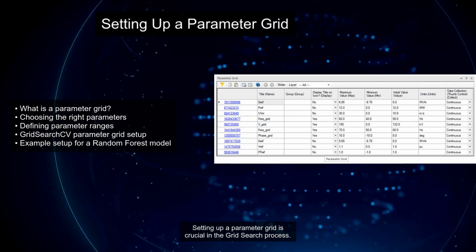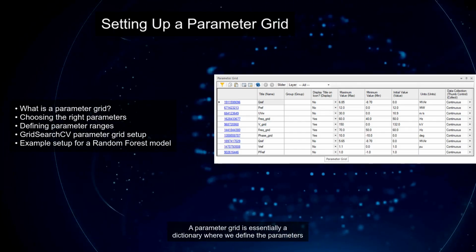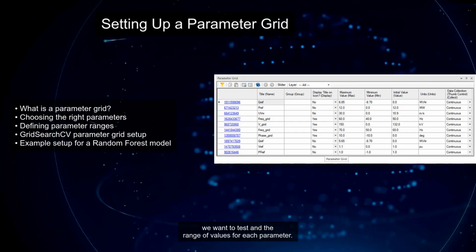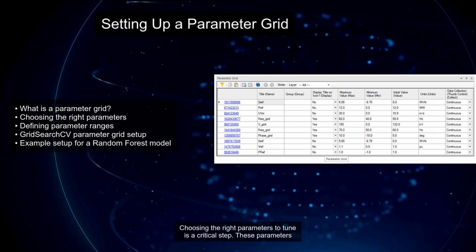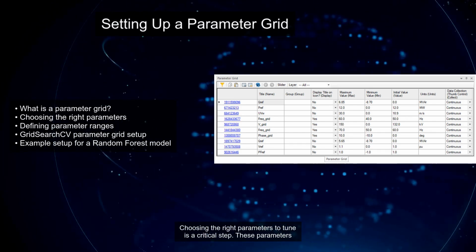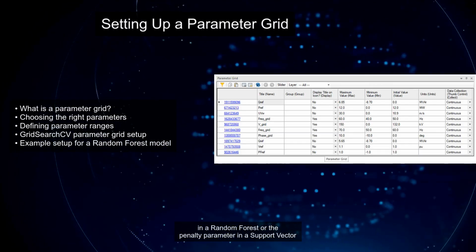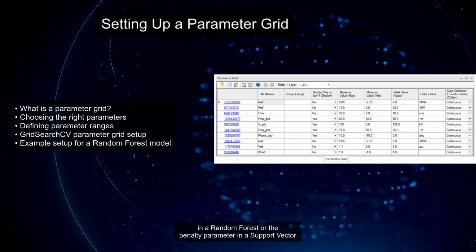Setting up a parameter grid is crucial in the grid search process. A parameter grid is essentially a dictionary where we define the parameters we want to test and the range of values for each parameter. Choosing the right parameters to tune is a critical step. These parameters could be hyperparameters of your model, such as the number of trees in a random forest or the penalty parameter in a support vector machine.